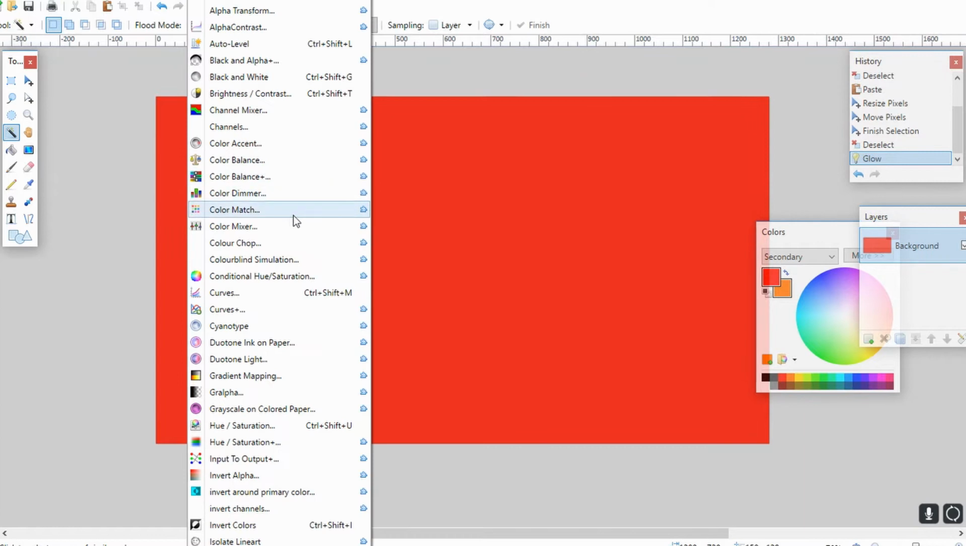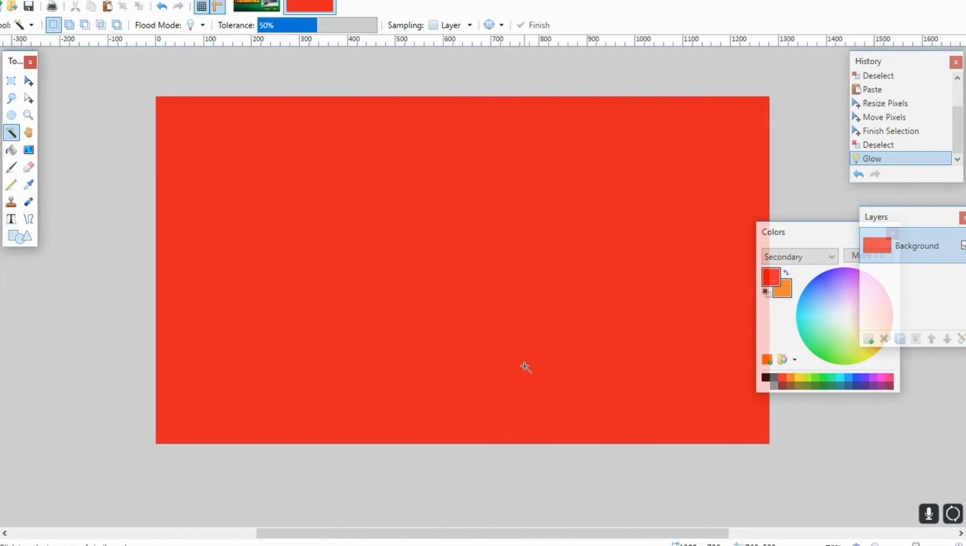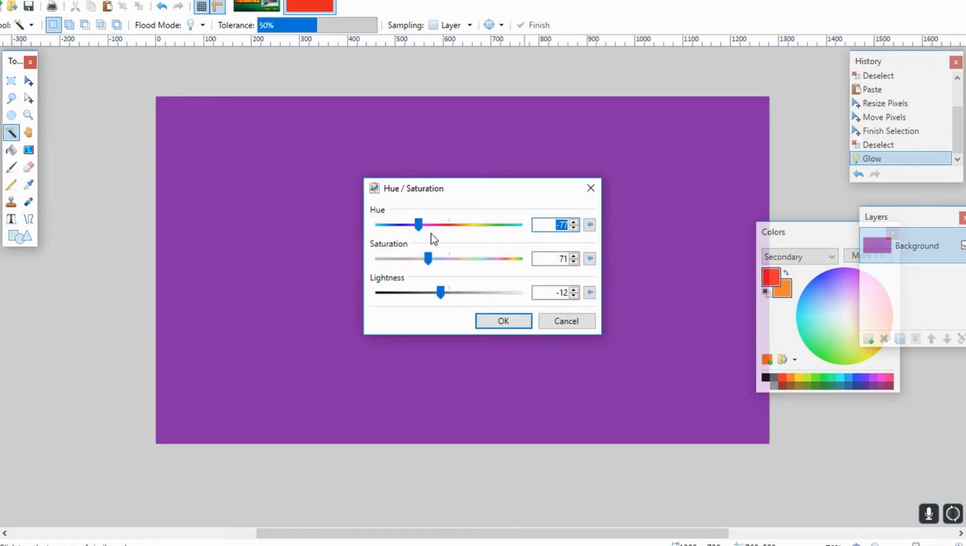You go to adjustments, and when you go to adjustments, I have all these plugins. You won't have them, but you can also download them. I have so many plugins. All you really need to do is go to adjustments and then go to hue/saturation. It'll be right here. Or you can just hit Control-Shift-U. And now you see you can adjust it.